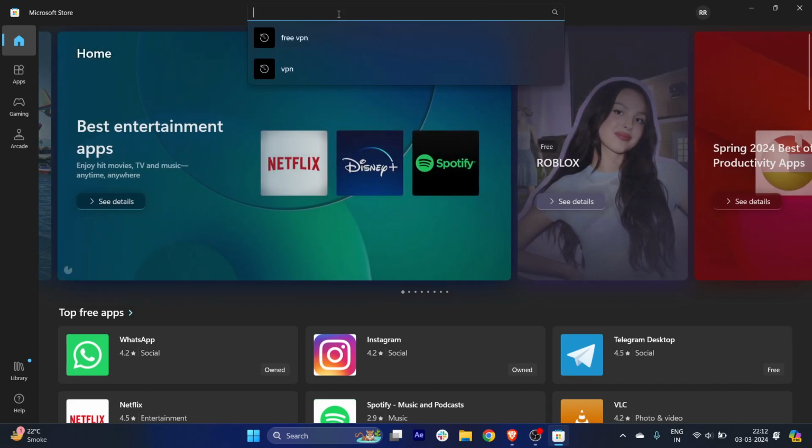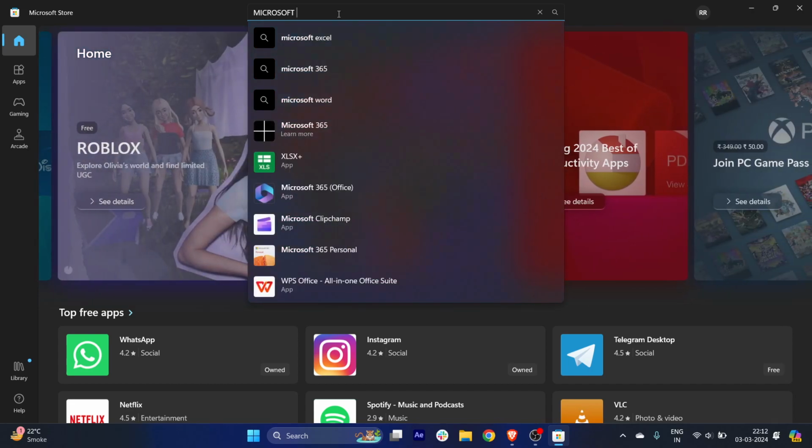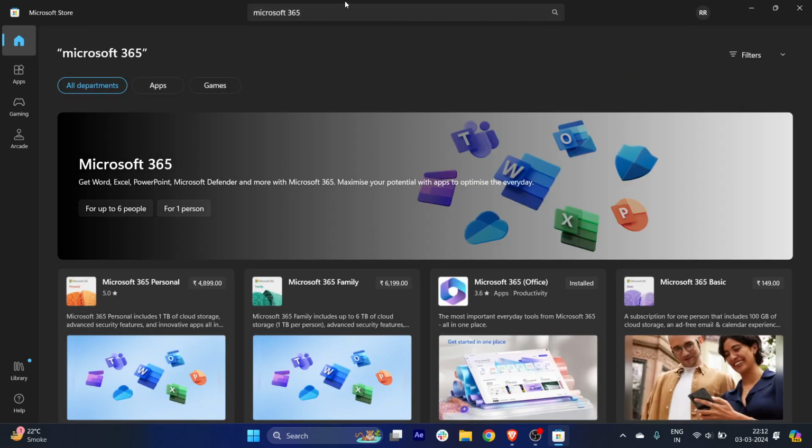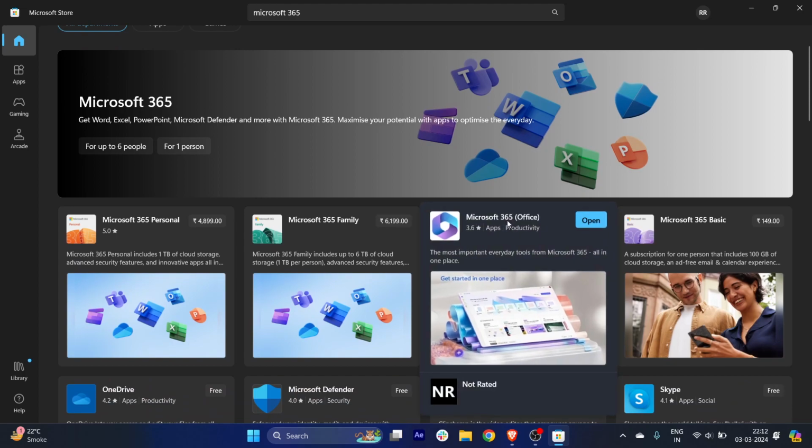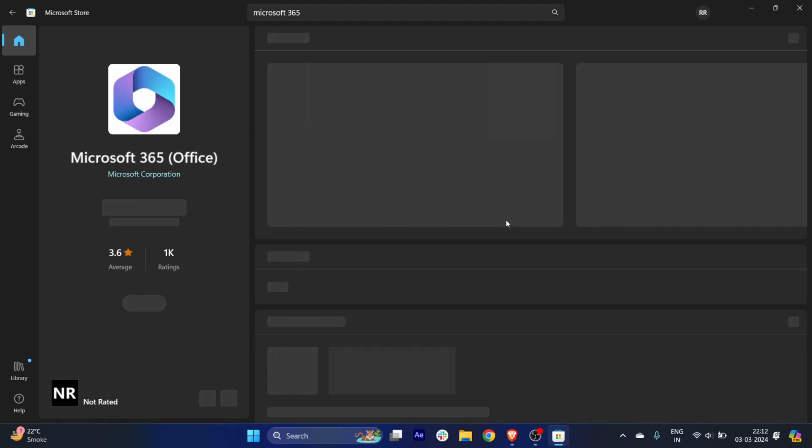Now, here on the top search bar, you can type Microsoft 365. You will get a suggestion and you can just tap on it. Once you're here, you will get this option, Microsoft 365 Office. Just click on this.